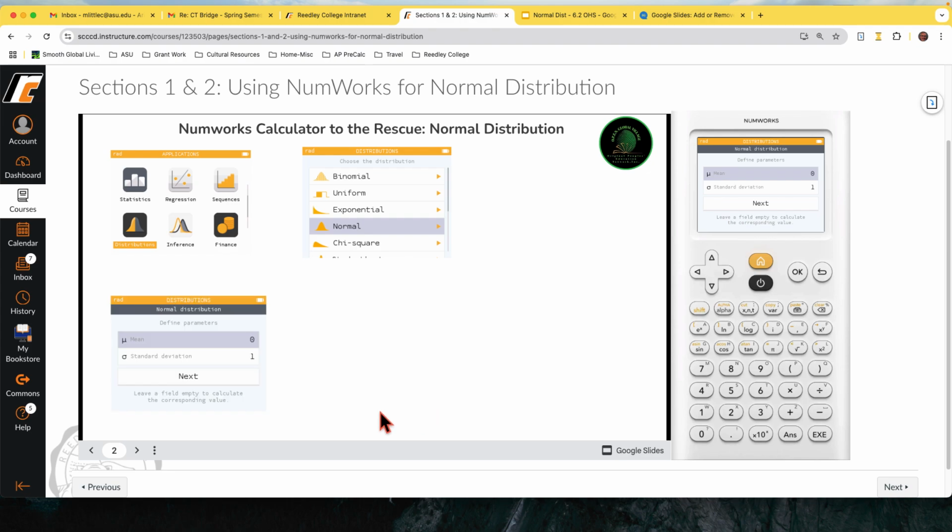And as soon as we do that, we are brought to the place where we can enter the mean, as mentioned here, with the Greek letter mu, and the standard deviation with the Greek letter sigma, little sigma and little mu. For the standard normal, it's always the mean is 0 and the standard deviation is 1. So that's where we're going to start. Now notice you might try to click, but it's not a touch screen. You have to use the buttons to navigate. We'll go to the next one.